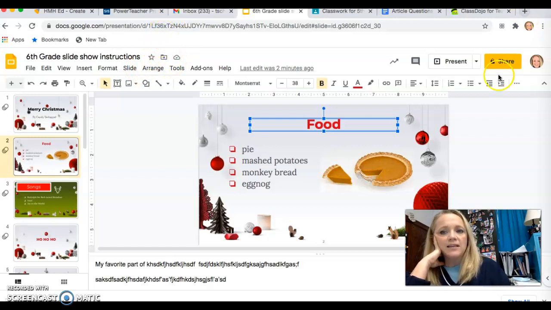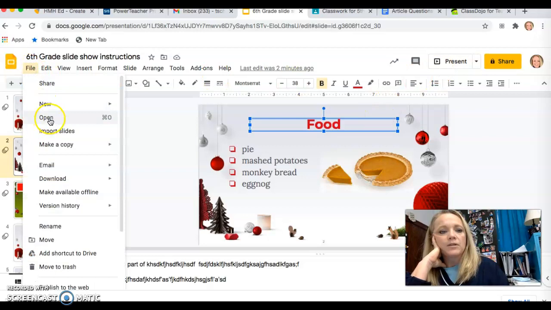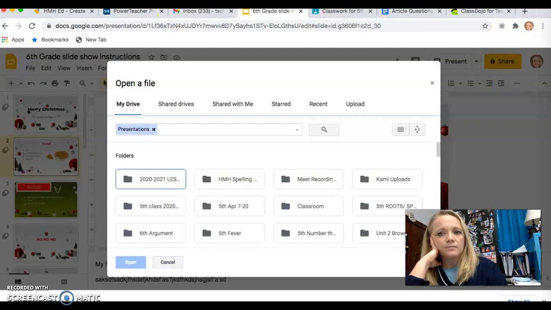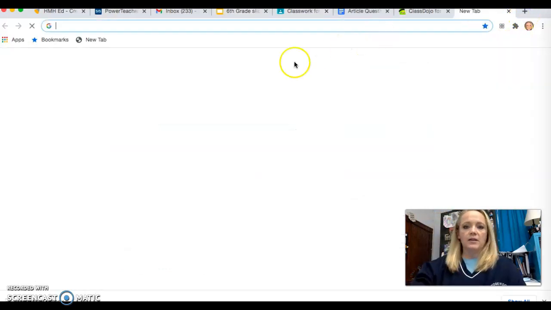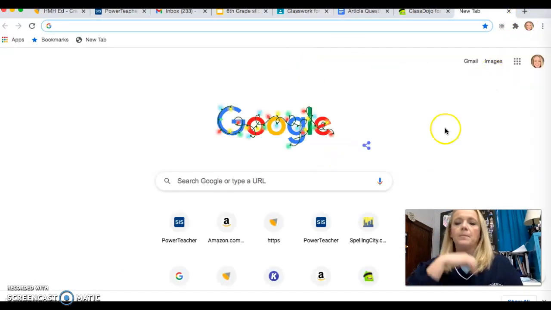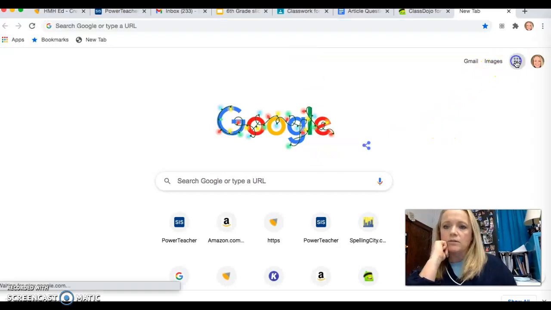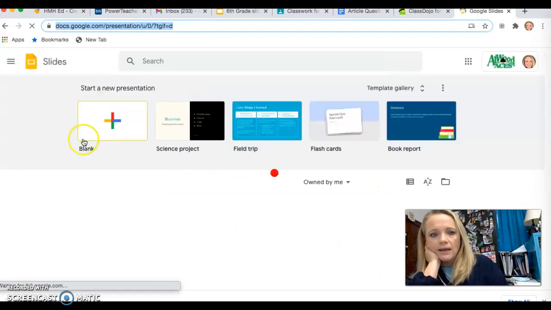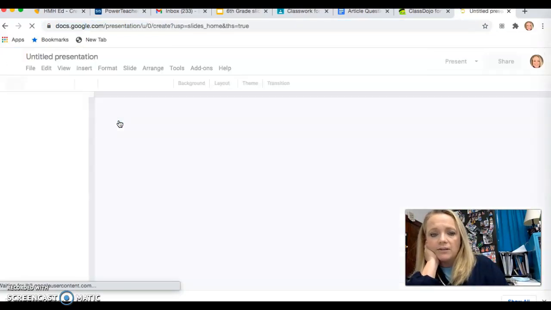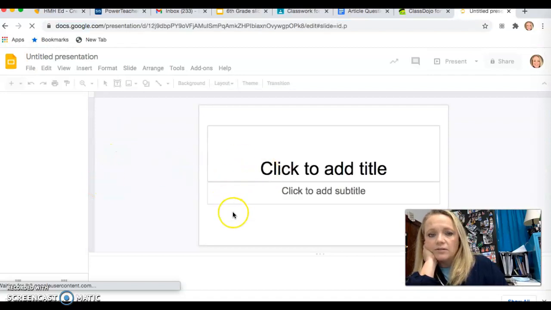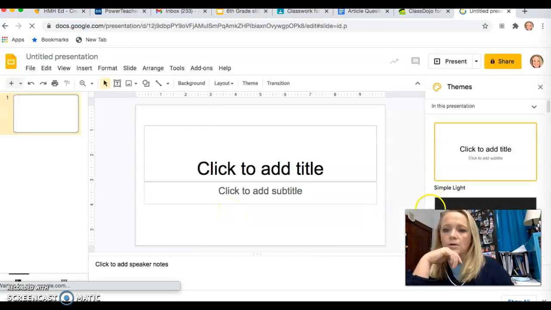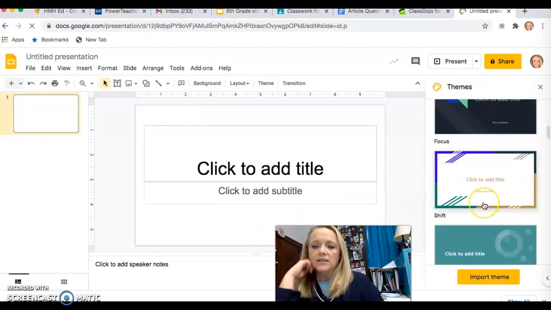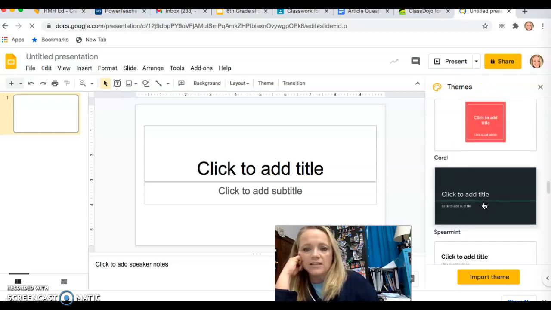And then last but not least, I'm going to open a new one here so you can see what it looks like. So you'll go to your waffle. I'll just show you from the get-go. Okay, so your page pulls up, you go over to your waffle, and you click on slides. And you'll click blank. And you have the choice to have yours be blank, or you have themes, and these will actually make all your slides look similar.